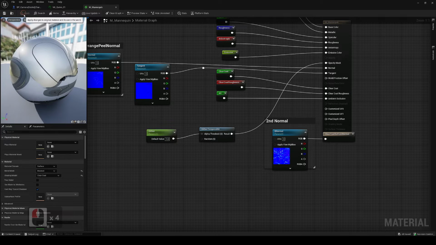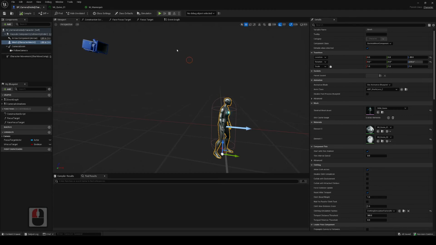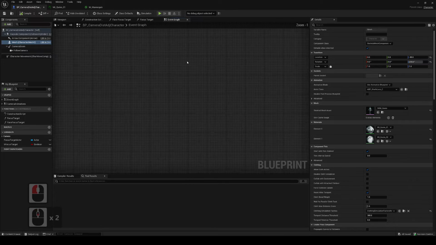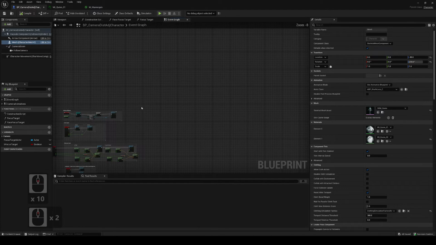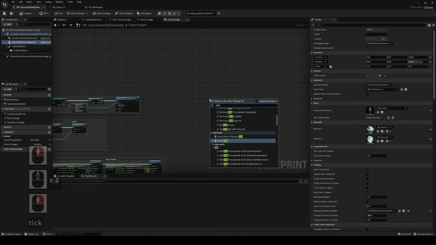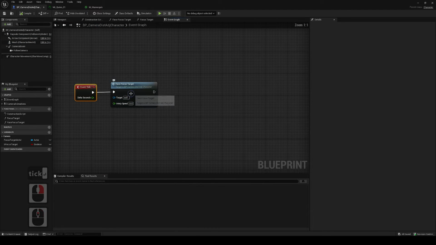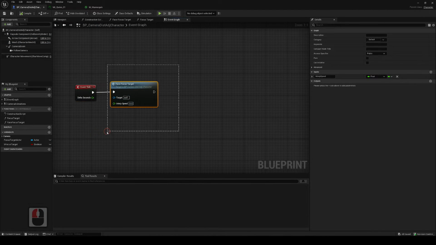Save, apply. And then here, if you want to make it more dynamic, I would just put it on a tick maybe. Yeah, we have it here, faithful. No need to worry about this.